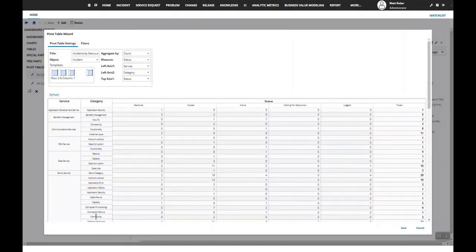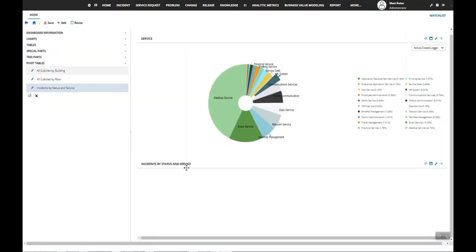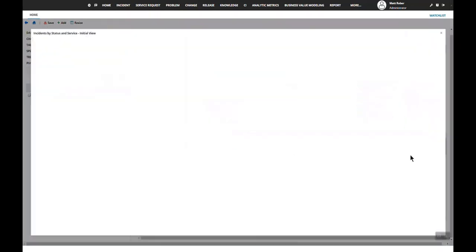Keep in mind it's not an exact preview. To see what it really looks like, use the dashboard. Click Save. Now drag it onto the dashboard and maximize it.